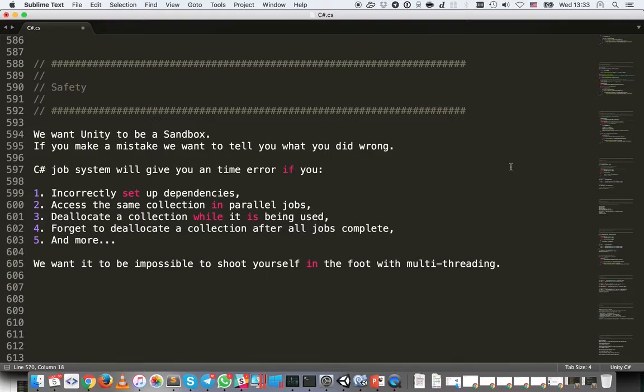So with a C# job system, we want it to be impossible to shoot yourself in the foot with all kinds of multi-threading errors. And when you do something wrong, the system tells you what you did wrong and how you can fix this. Pretty much the same as a senior programmer would tell a junior programmer.